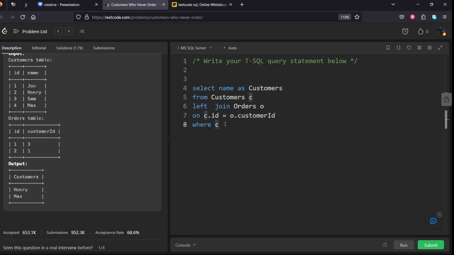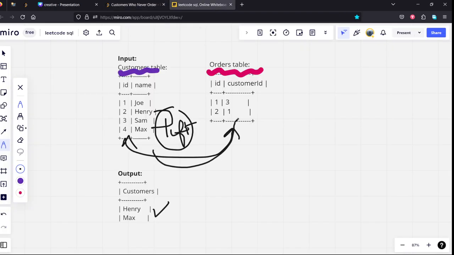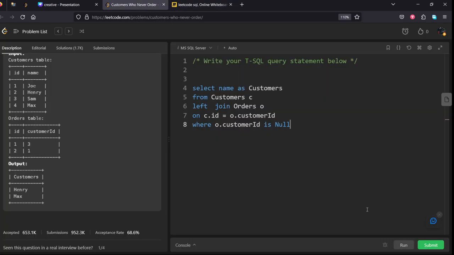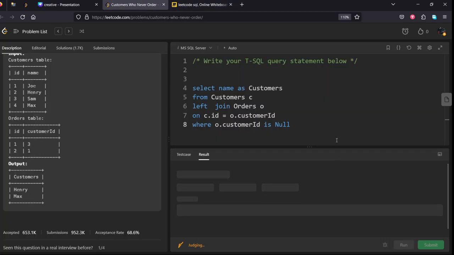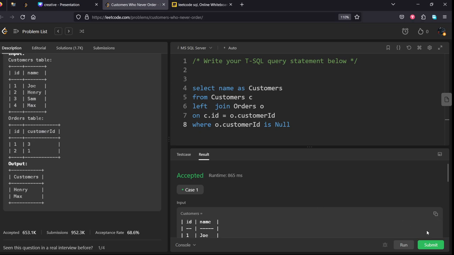Where C.id, we are combining using O.customerId, so where O.customerId is null, meaning where we are connecting here, it should be null, right? Let's run it. Okay, it got accepted. Let's submit it.